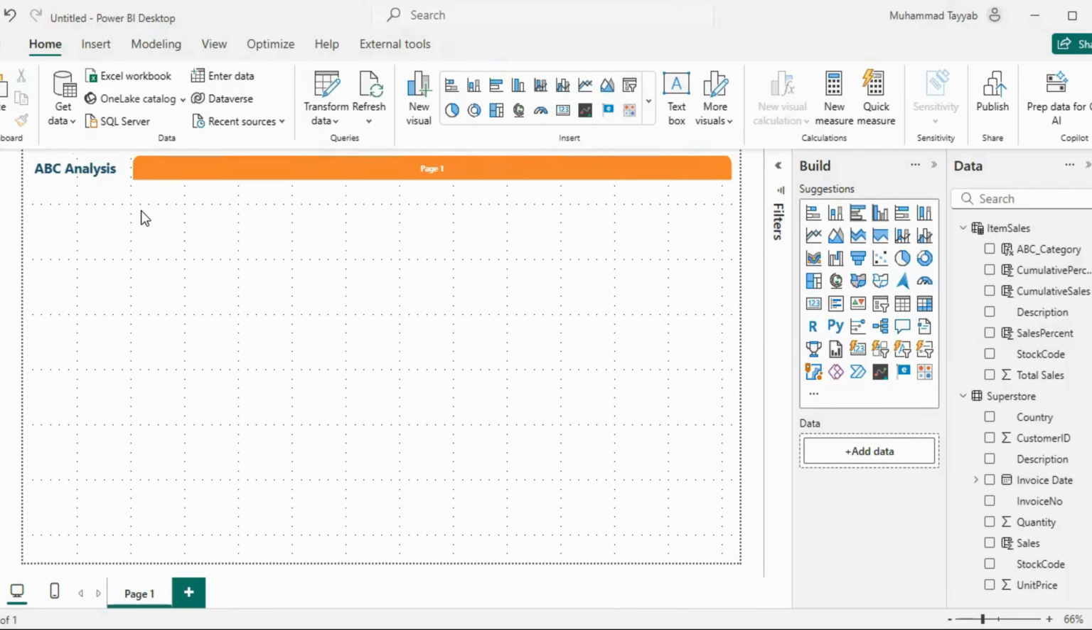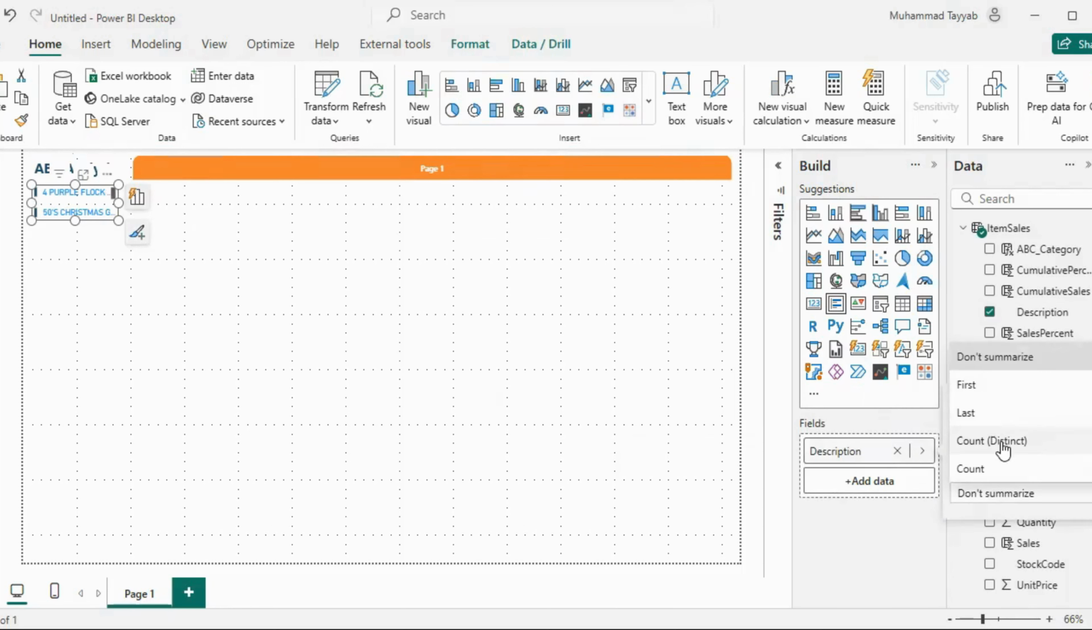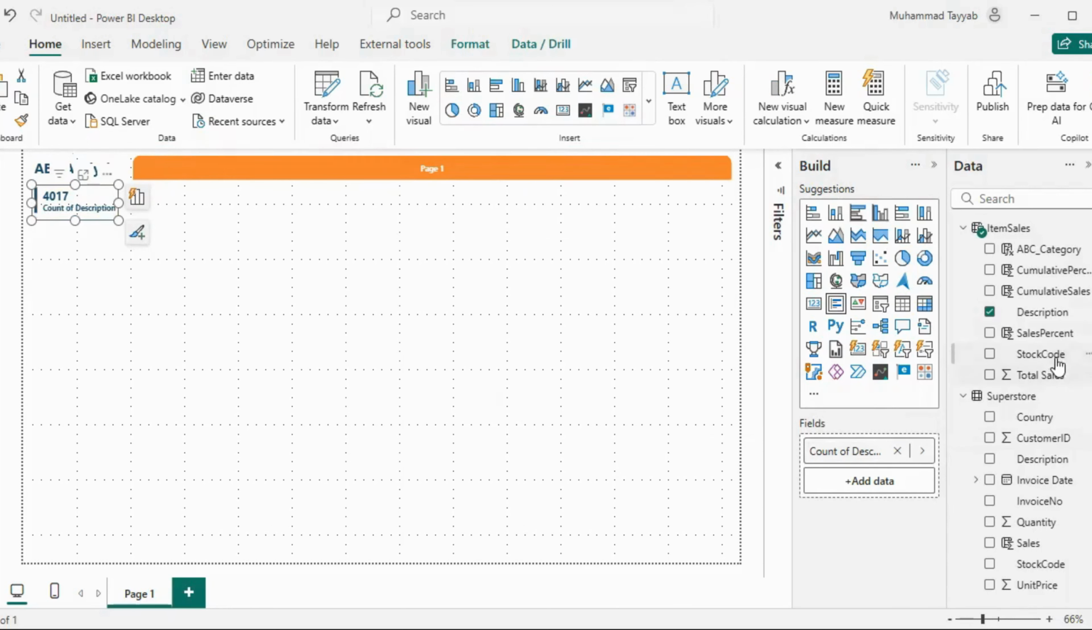After that, let me quickly add the cards that I showed you previously. And here let me add the total products. In order to get the total products, I can do a distinct count of the description, right? I can even do the store code as well. So let me rename it to total products. So this is how we got total products here.